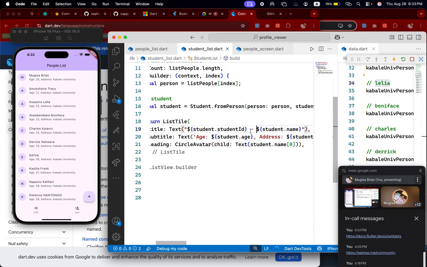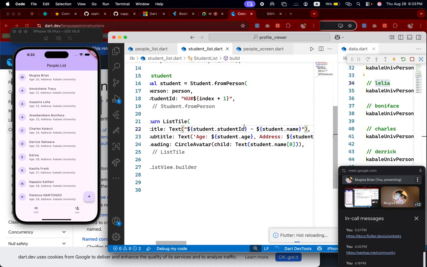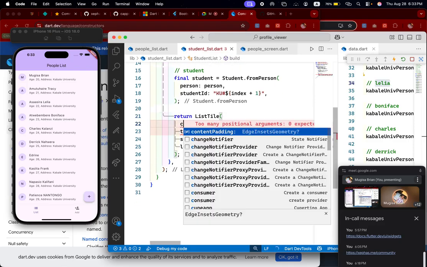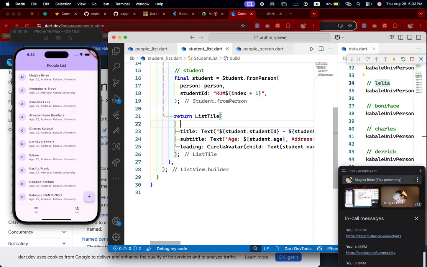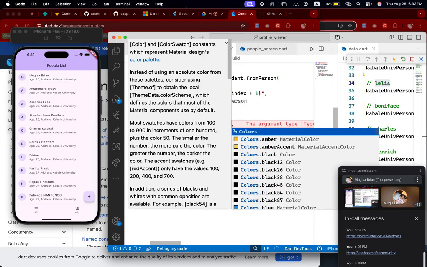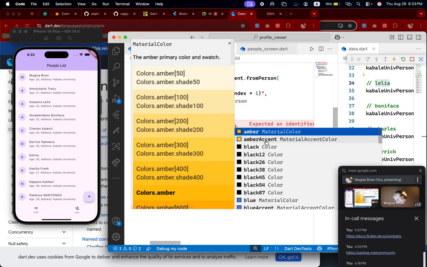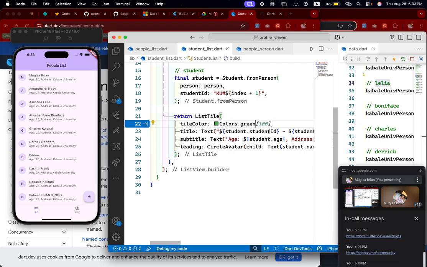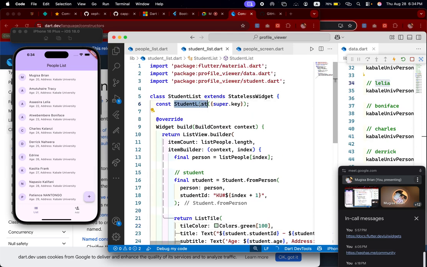Here I'm just adding this dash for it to appear clearly in our user interface. Maybe I'll change the color of this tile. So tile color, maybe Colors dot green. I think I use green. Yeah, 50, yeah, 100.